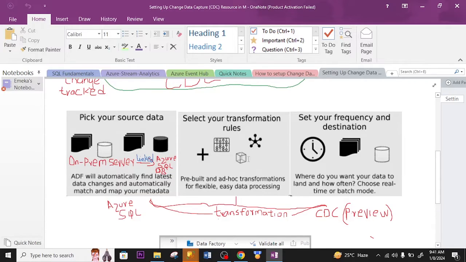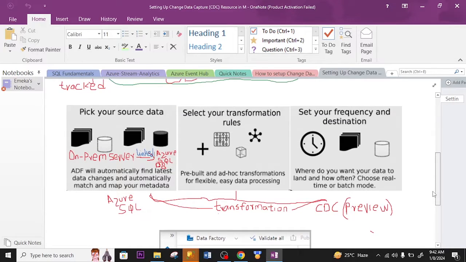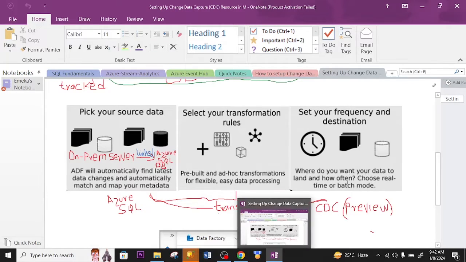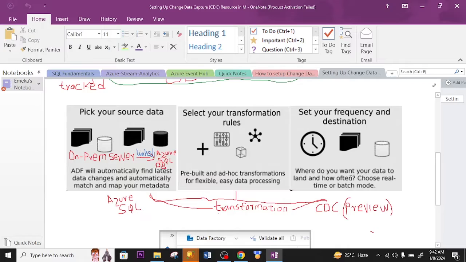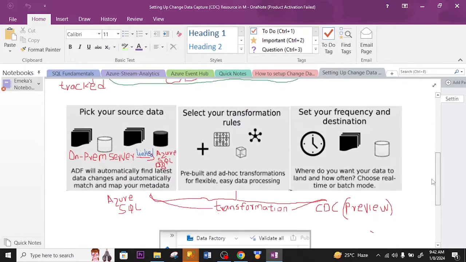Now, in the process of doing that, the transformation can be done using Azure SQL Server or CDC preview. Once the transformation is done, we can set the frequency and the destination in which those changes will reflect, the timing you want those changes to be done, and the destination itself. So this is exactly what I'm going to do in this video. So let's get started.